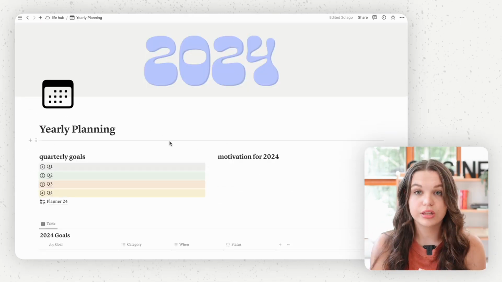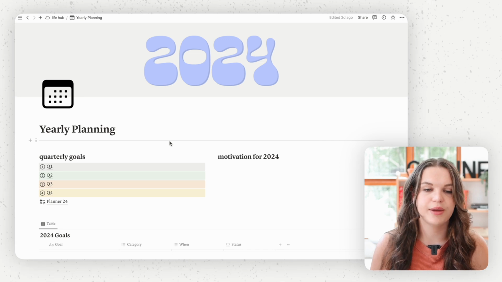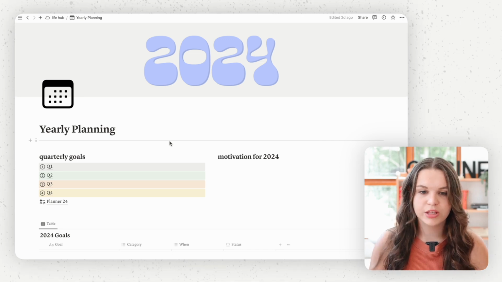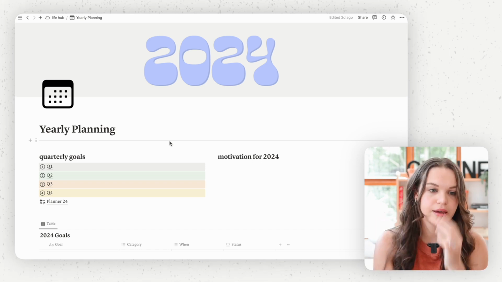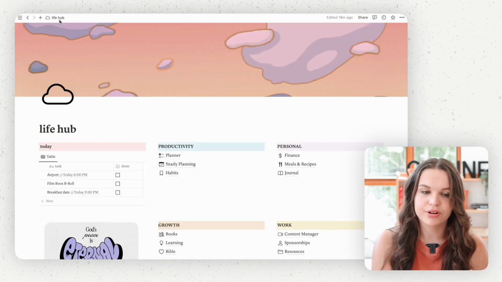So that is all for the yearly planning. I think you get the gist. I broke it down from big 2024 planning to quarterly planning and then to monthly focus planning. So that is that for yearly planning.